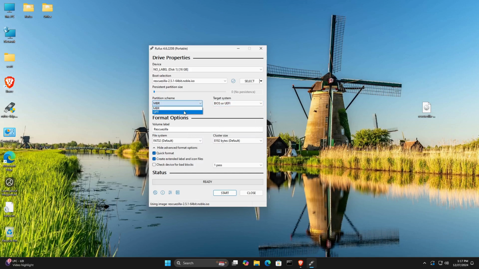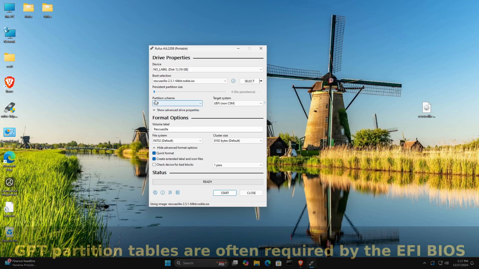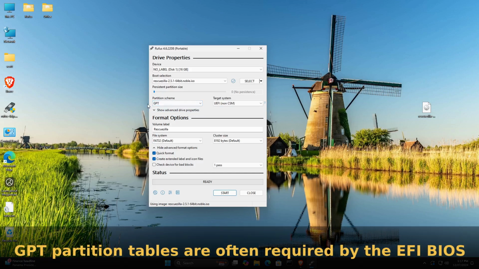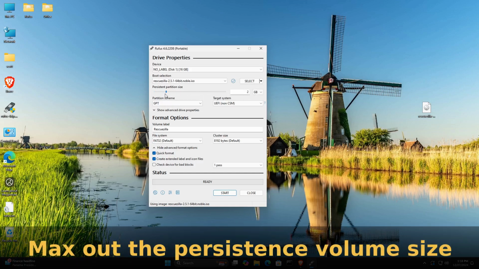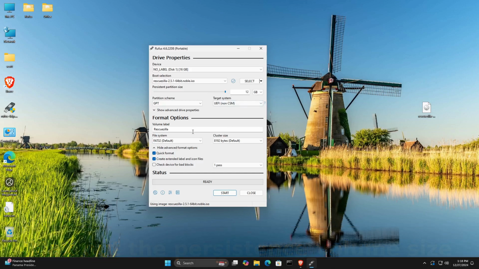And I'm going to go ahead and tell it that I want a GPT instead. Then down here, it will give me an option for formatting it. The most important thing we have up here is the persistence option. So I'm going to turn that persistence all the way up to all of the free space that we have on this drive, and that happens to be 12 gigabytes.